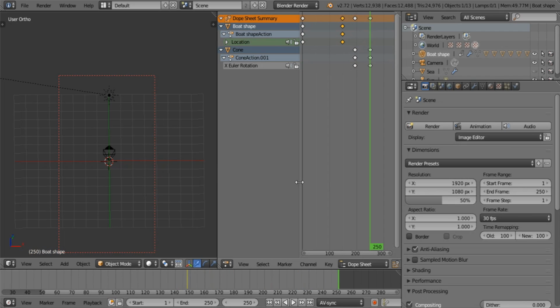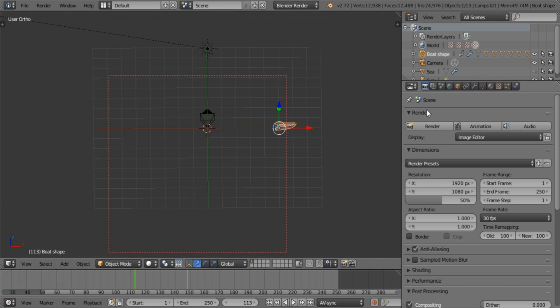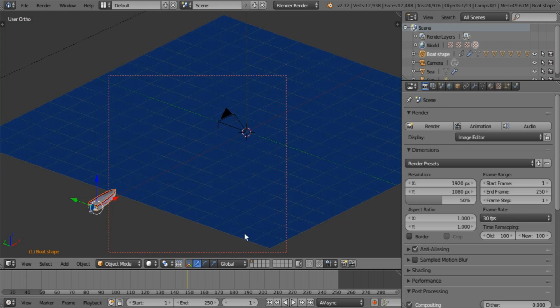I want it to move fairly fast. I don't want it to... Yeah, you see, that's what I'm looking for. Okay, that's a good speed for the boat. Okay, so let's add our sea back. And let's see what it does as it drags through the water. It looks nice.